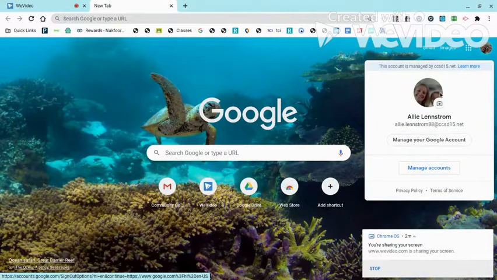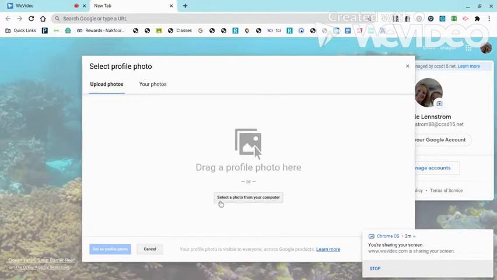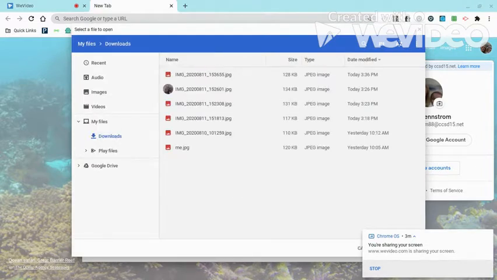And then we're going to click. We clicked on it, right? Okay. And then we're going to go to this little camera thingy-majigger. That's what it's called. Click on that. So you're going to click select photo from your computer. As you can see over here, we've clicked right now on upload photos. And now we're going to select a photo from your computer. So I clicked on it.